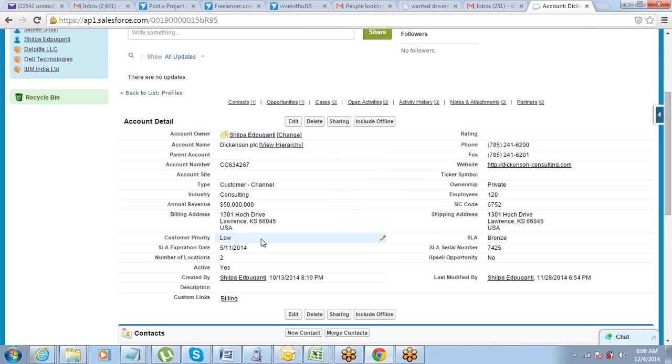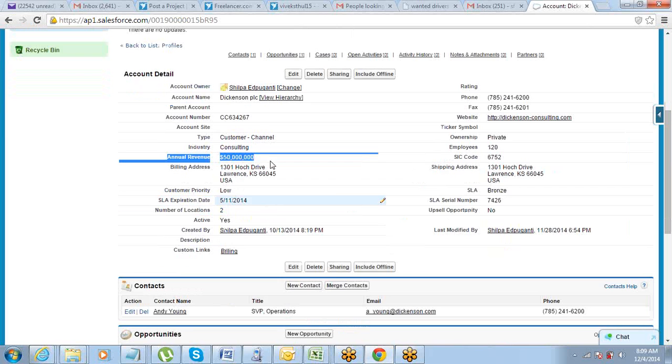Second requirement can be that sometimes you don't want the end users to see all the fields. So you might want to hide some of the fields as well. So let's say, out of this, annual revenue is a field you don't want the end user to see. You might want to hide this field from the end users. So that is again where your page layout will help you. So this is about the fields that we have here.